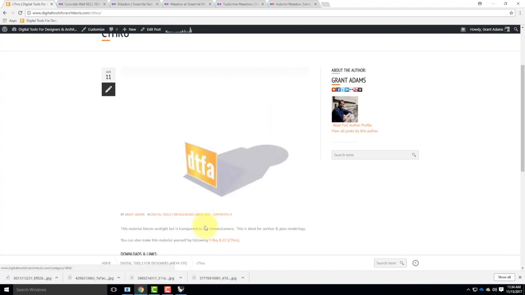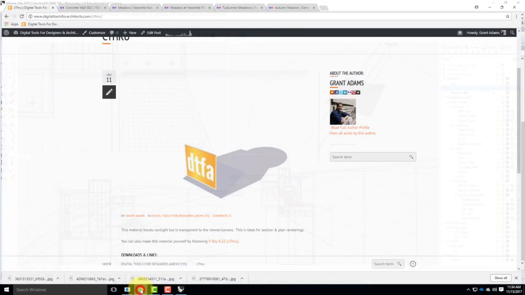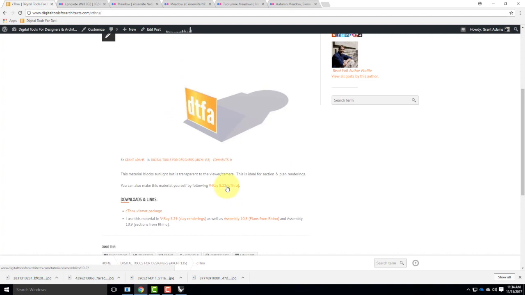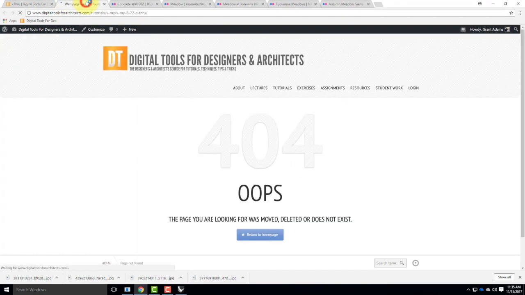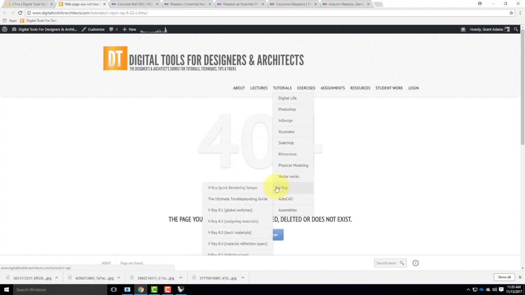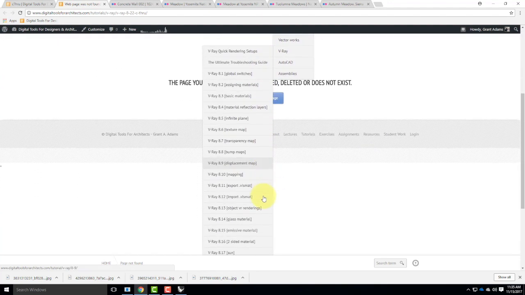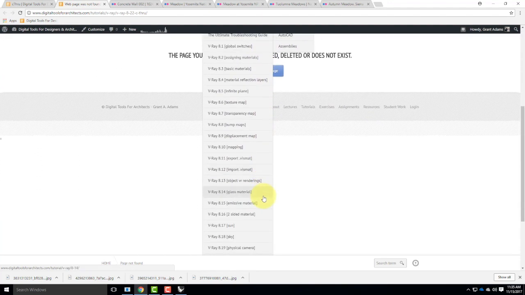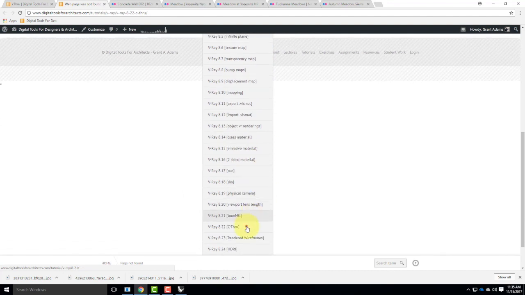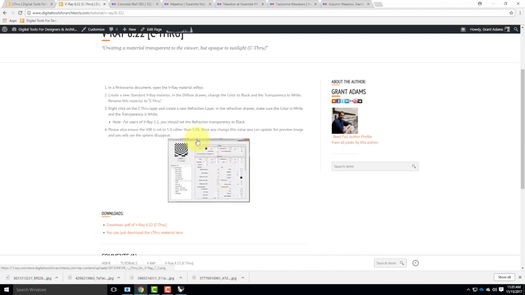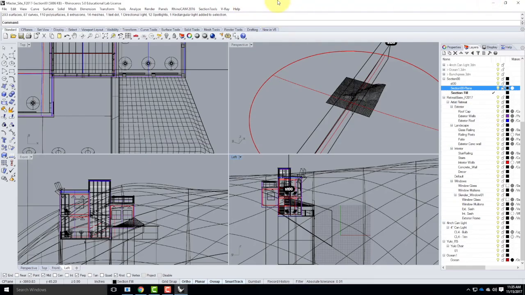So you can download that, or it should be in your package. There is also a tutorial online that will walk you through how to make it. So if you wanted to make it from scratch, apparently it's not there. How about, there it is, see-through, 8.22. This will walk you through how to make it if you wanted to make it from scratch. I'm not going to make it from scratch. I'm just going to load it up.